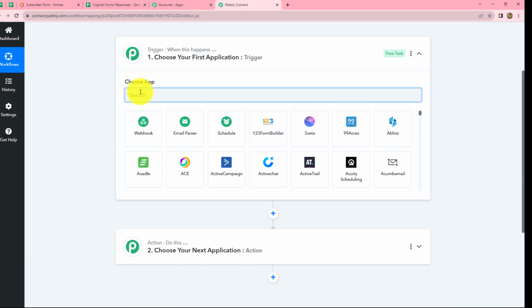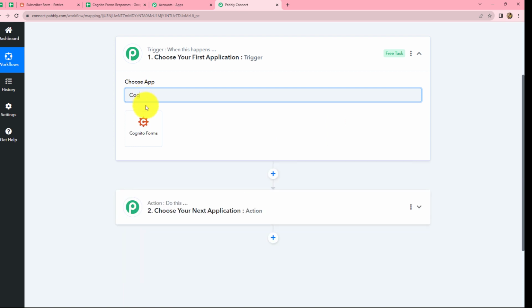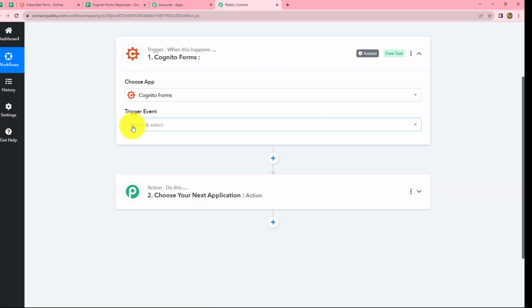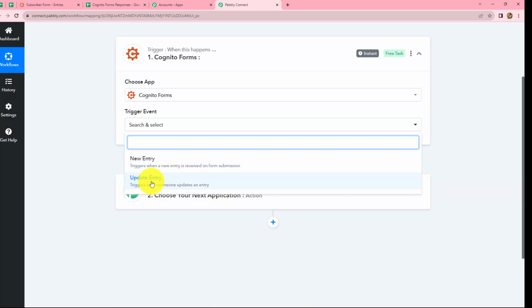So let's start creating this workflow. First of all, we have to select our trigger application, which is going to be the first step of this workflow. So let's select our trigger application, which is Cognito Forms. And now we will select our trigger event. So here we want that whenever the entry is updated in Cognito Forms, this workflow should initiate. Okay, so let's select update entry.